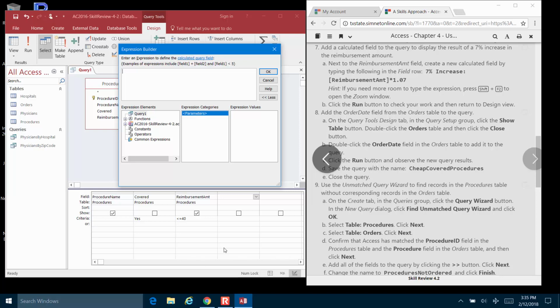So we clicked on our field, we chose the Builder, and now we have to go find the field that we want that's called reimbursement amount. So I know it is in my database. It's in a table, and it's in the procedures table. So now that it's shown up here in the middle, that's where I need it to be. So reimbursement amount, there it is, double click it. Then I can come up here and I can click and do times, and we're going to see if we multiply the reimbursement amount by a 7% increase.